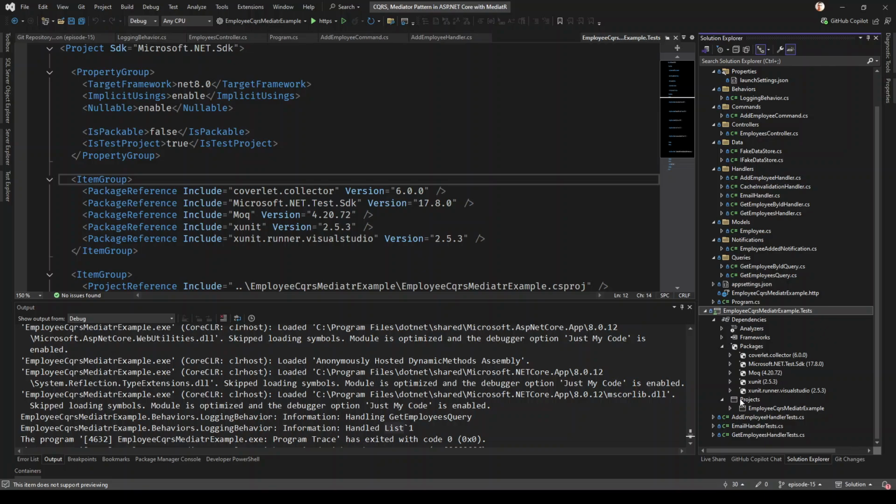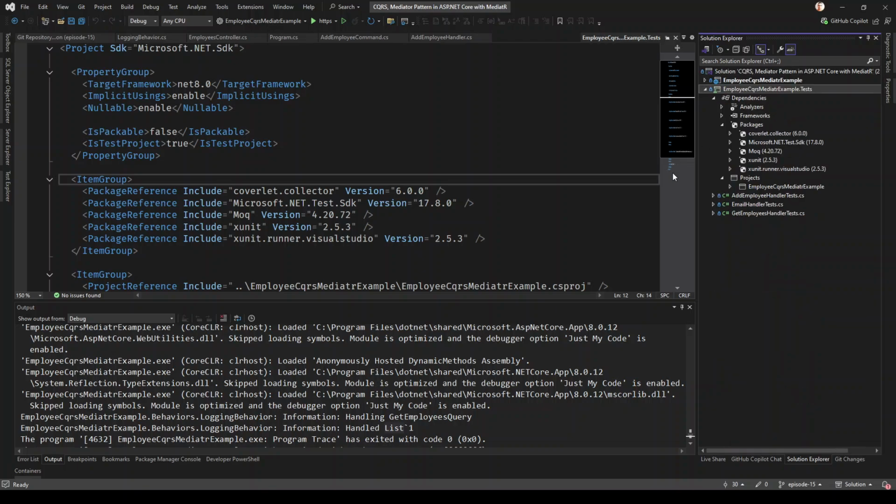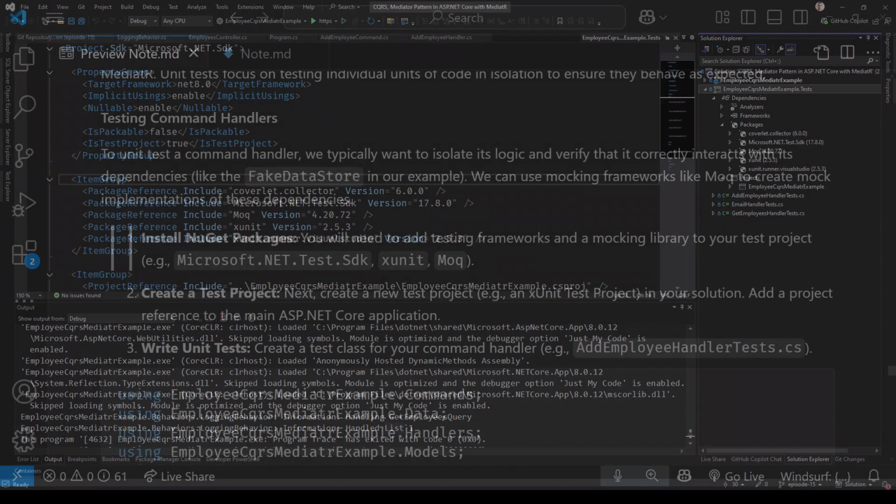So yeah, this is the unit testing project. The packages that I've got here, my project reference to the web API project, and now we are going to see how we can test the different handlers.